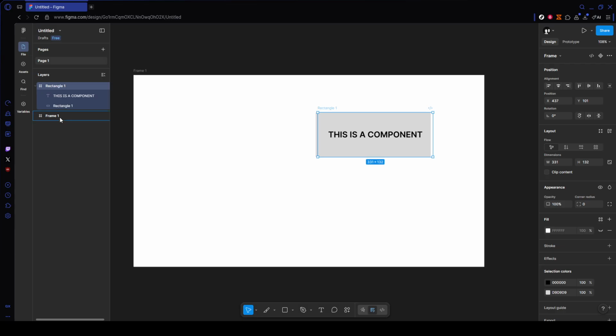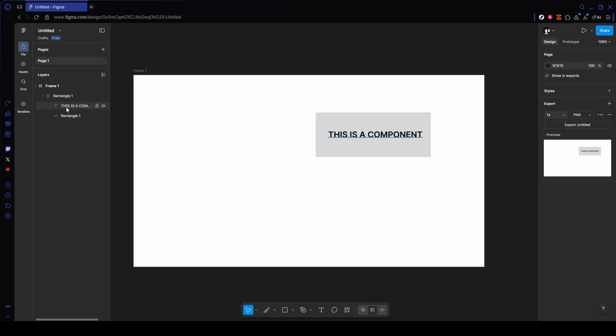Your detached content should still be visible on the canvas unchanged. That's your confirmation that the component was successfully removed while your design remained intact.